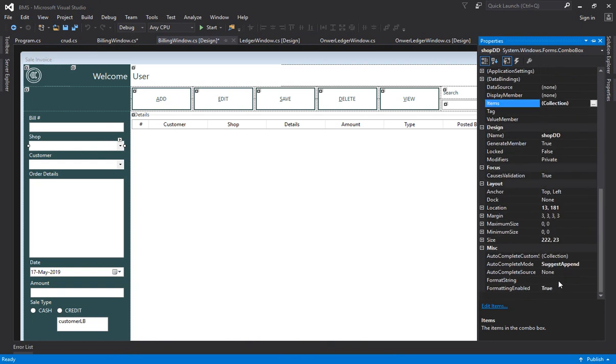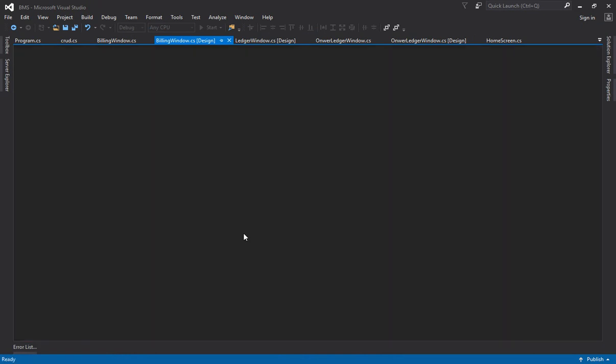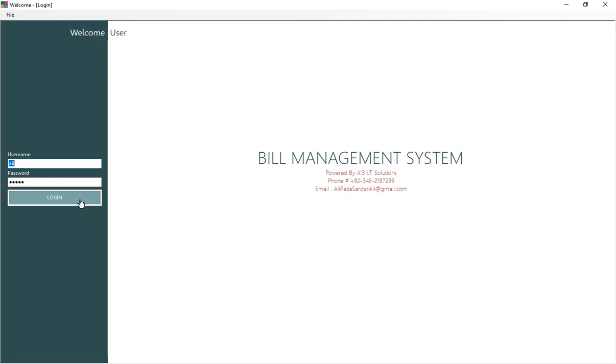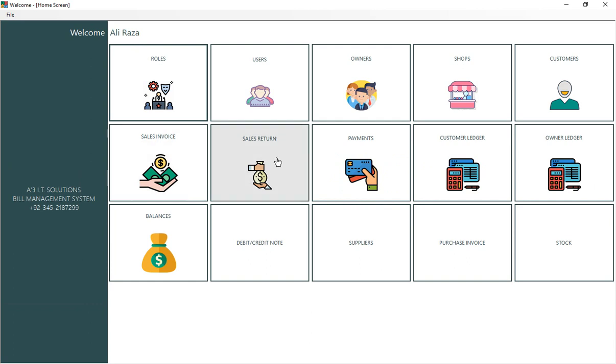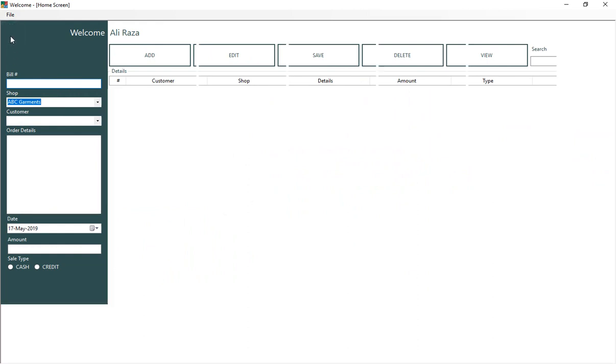So come here at the bottom and set the append mode to the list items. Okay, now save it and let's see what's the result. Login, sales invoice, add, and then A. Look, I hope it is clear to everyone. So this is how you can do it, and you can do it for other windows now.